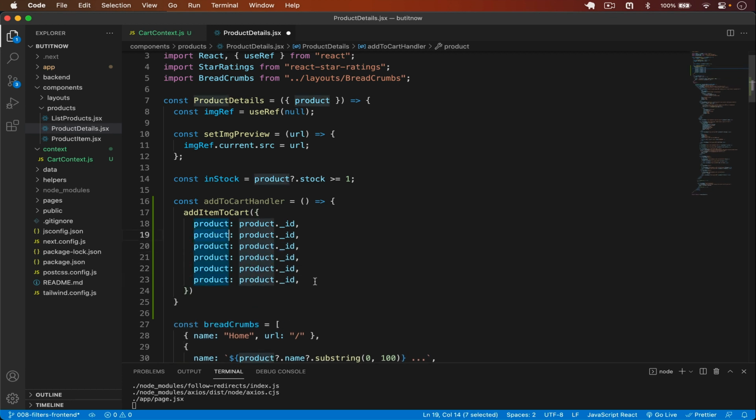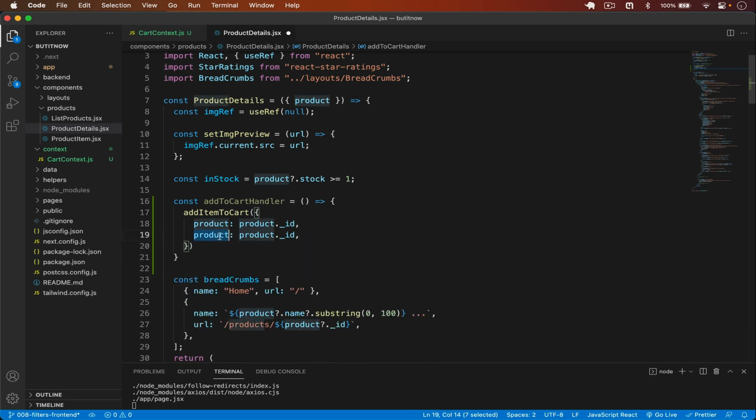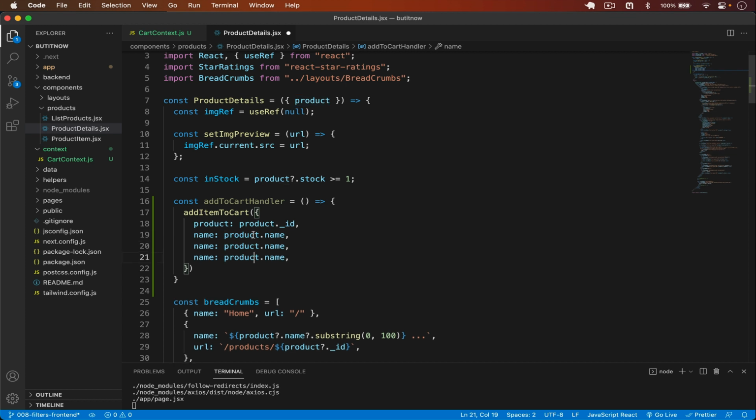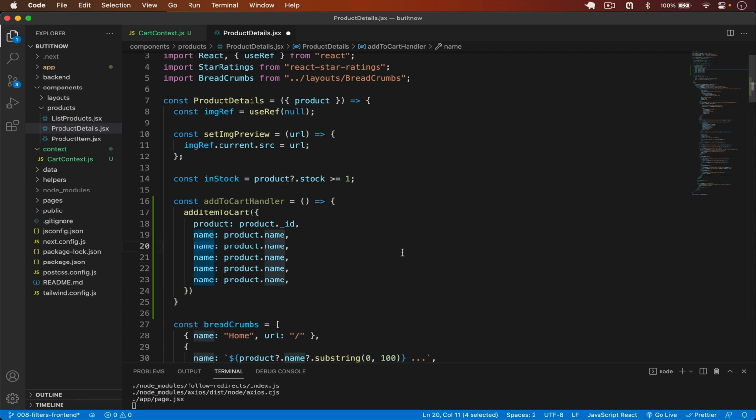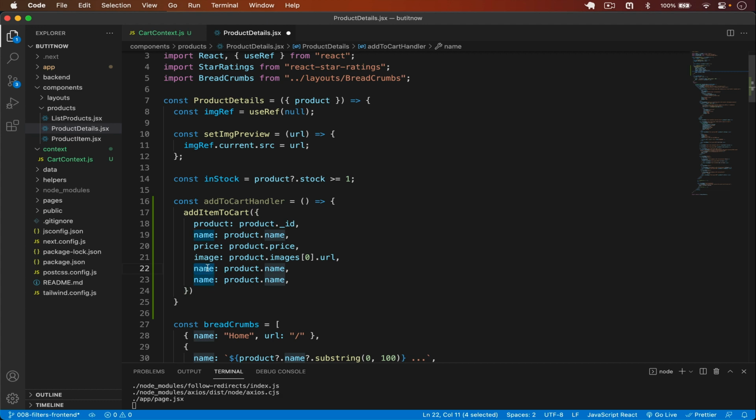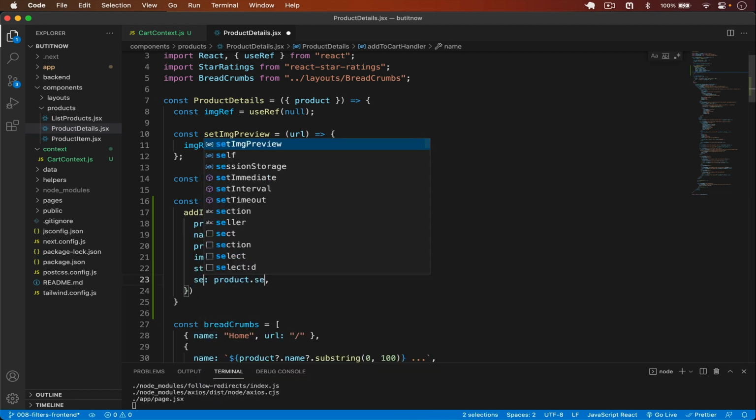That is going to be the name of the product, so product.name. Then I have here the price, then I have here the image. So name, price. For the image I will use here product.images. I will get the first image's url, pass that, and then I have here the stock of the product, so stock, and then I have here the seller.